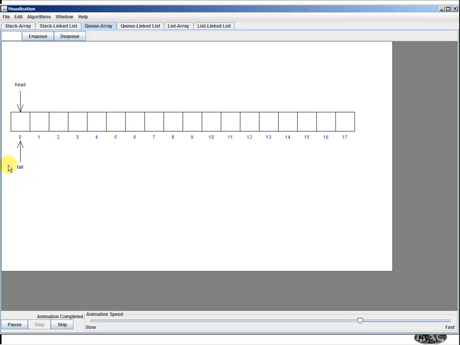Why do we have two pointers? We need two pointers because the head pointer is used when you want to dequeue something and the tail is used when you want to enqueue something. So let us see an example of how this queue works.